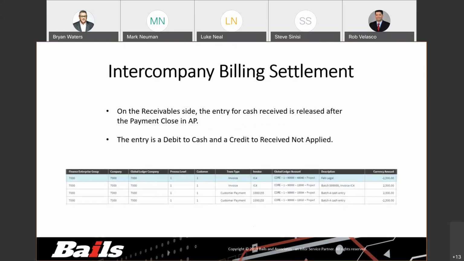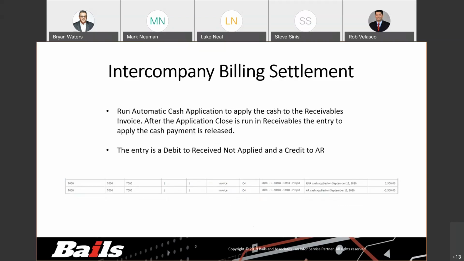And when that payment close was run on the AP side, it's now triggered the cash to come over to the receivable side. So the receivable company is now getting a debit to cash, and it's crediting receive not applied because it's not applied that cash to a specific receivable invoice yet. But that's going to be the next step here, which is running that automatic cash application, which is a required piece of this intercompany billing process.